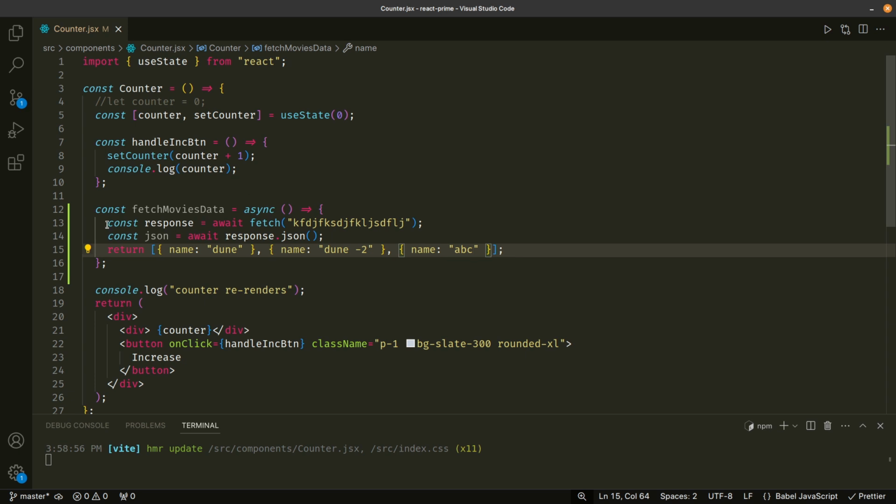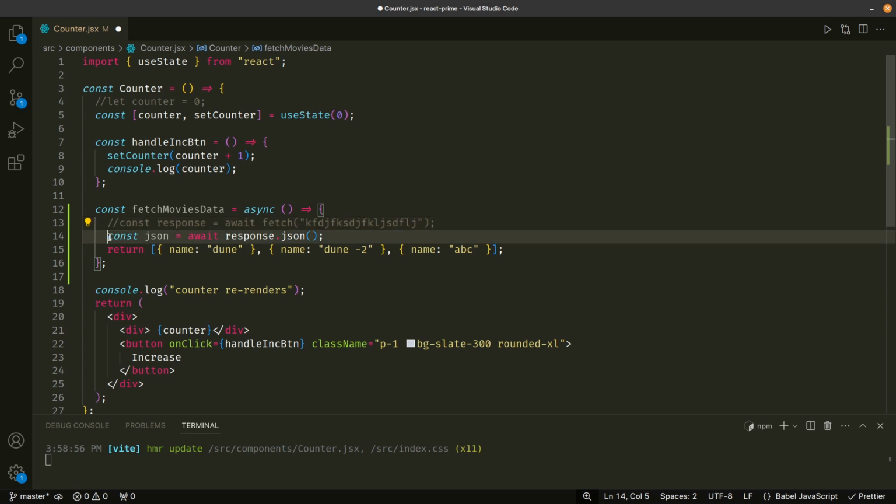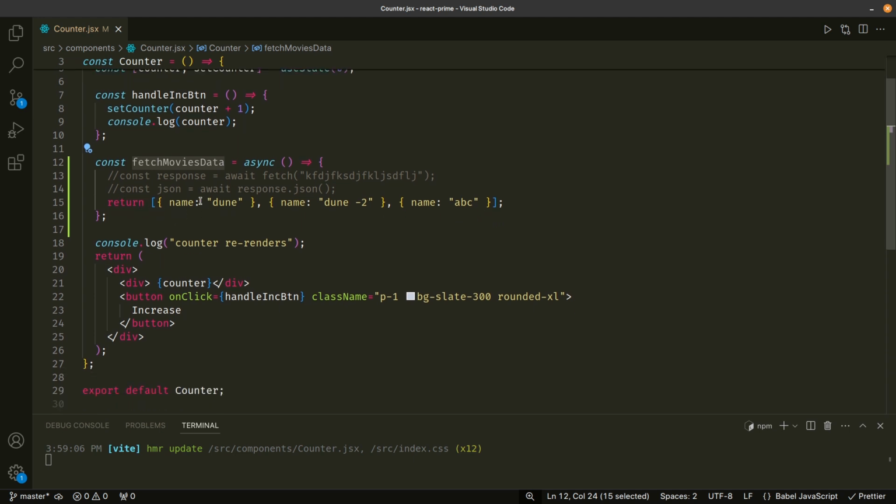So let's comment these two lines of code, because we are not actually fetching data from the backend, but yeah, we are kind of faking it. So we have a function called fetchMoviesData. It fetches the movies and it returns an array that contains, right now, the name of the movie, but when we use a real endpoint, then we will get a lot of attributes like the poster, description, date of release, the length of the movie, etc. Okay, but for now this is enough for us to learn about the useEffect hook.